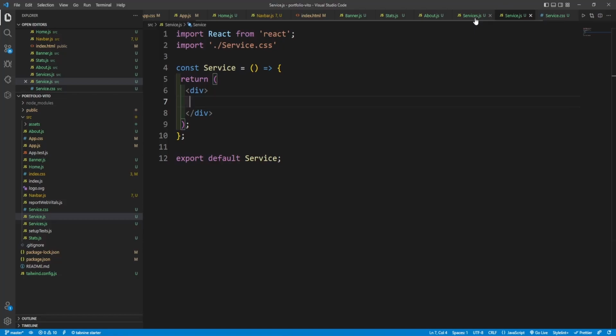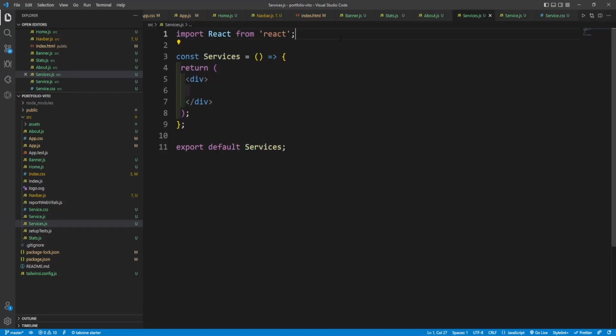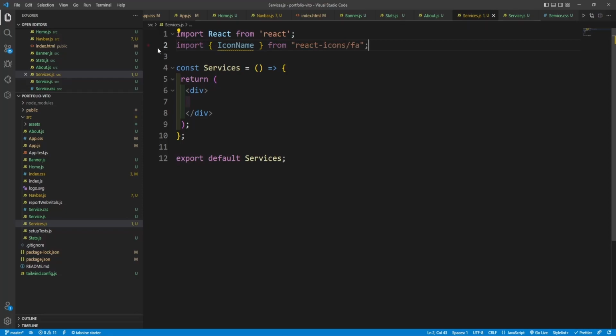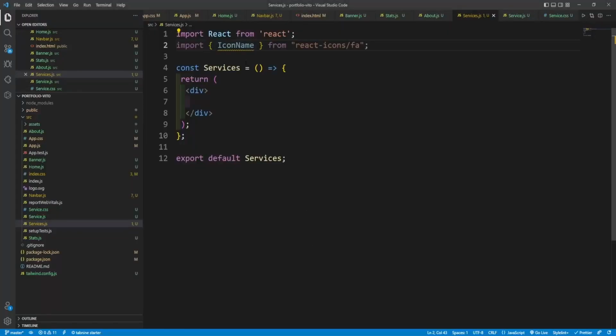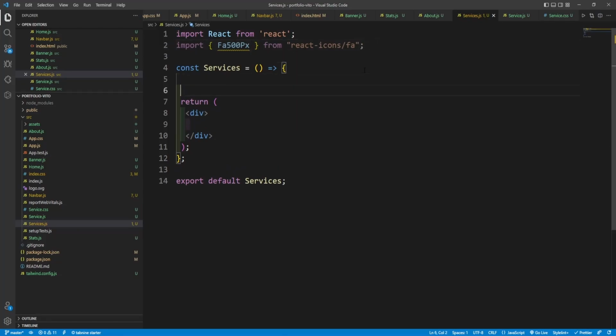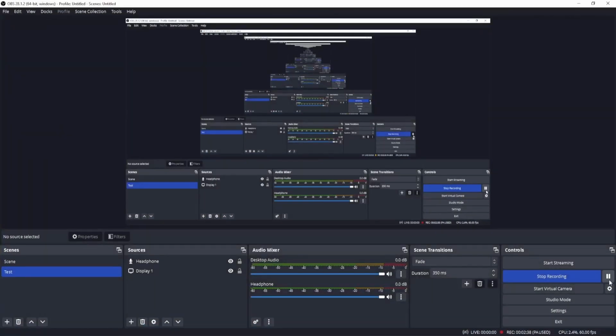Now go to services.js. Now you have import icon name from React icon. So let's just say if you want to use this icon, right? Just click on it. Then something is going to be copied. And if you put it here, then you can use that icon. So, and we are going to use some data as well. Let me just copy paste the data and icons so you guys can better understand it. I'm going to pause it.